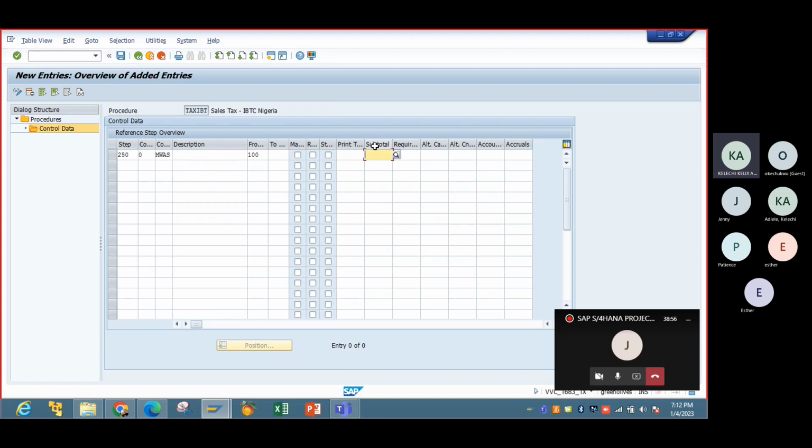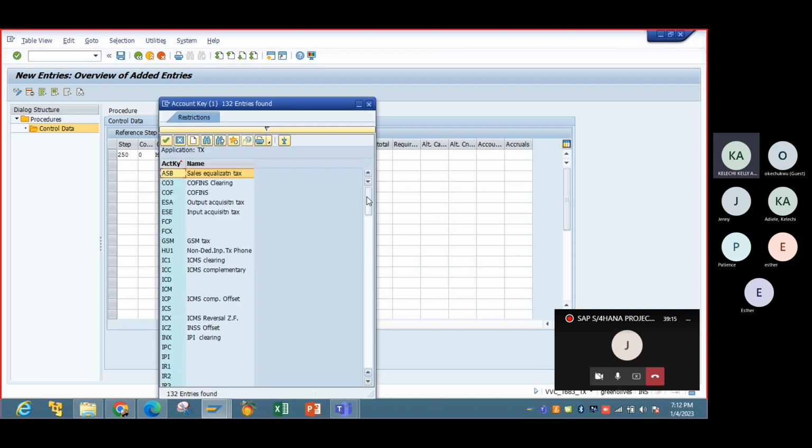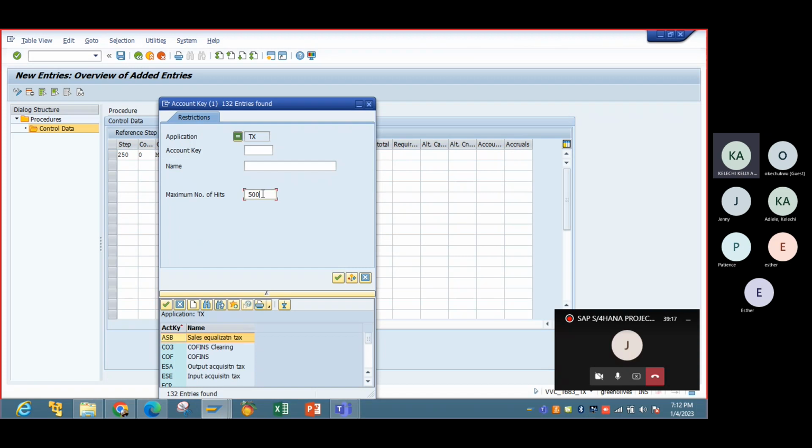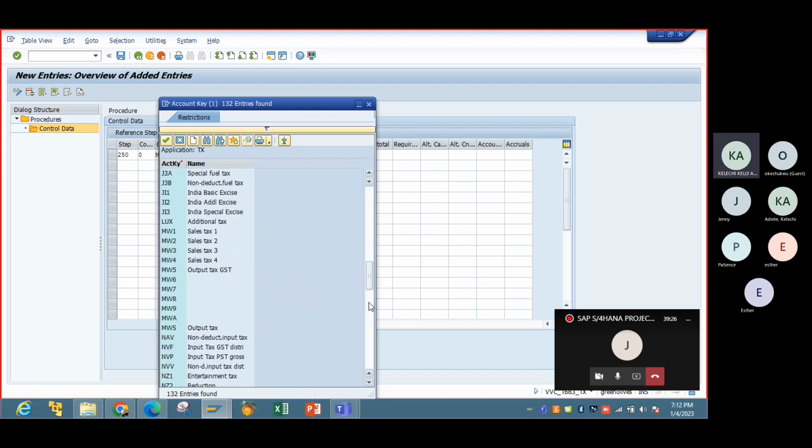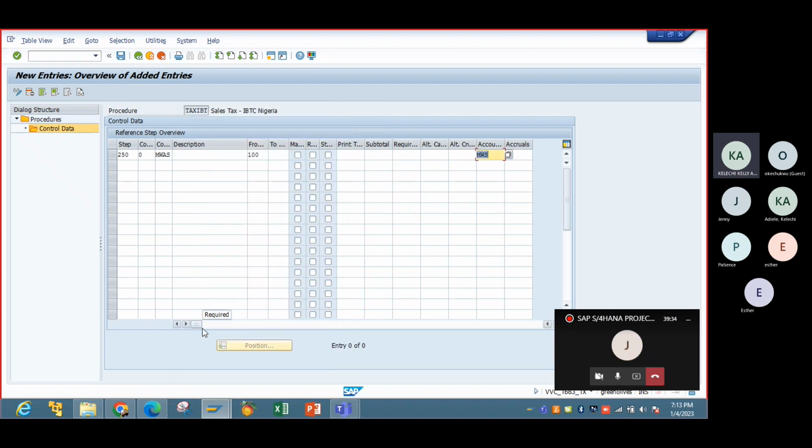Then there are other options here, subtotal, required. These are all not necessary. What is necessary here is the GL account that will be tracking this output tax. So I'm going to go to the account key. I'm going to look for the account key that will carry the GL account for output tax. I'll have to check if there is a maximum hit here. I'm going to remove it. So I'm going to go down. For output tax, we're going to be looking for the key MWS. That's the key for the output tax.